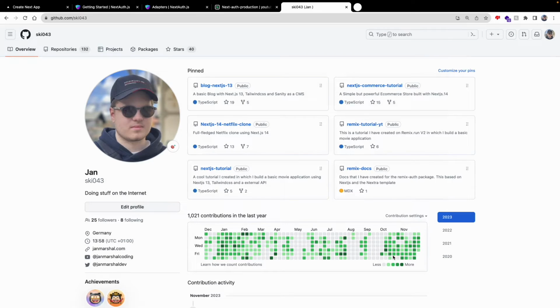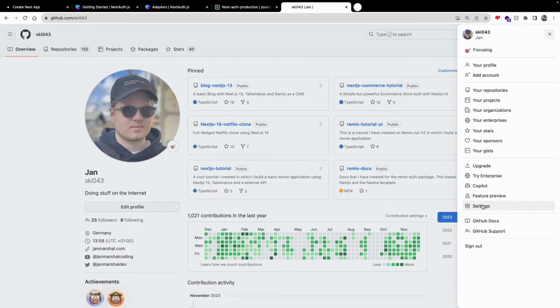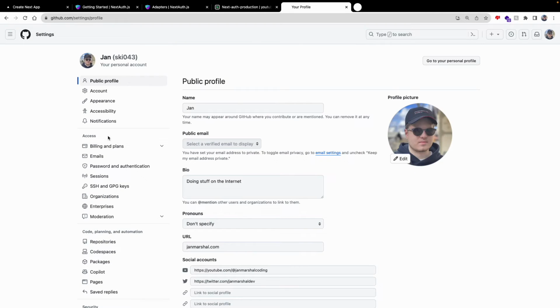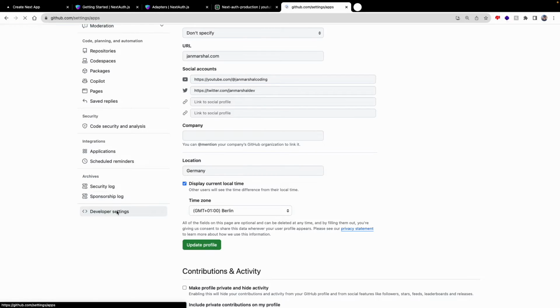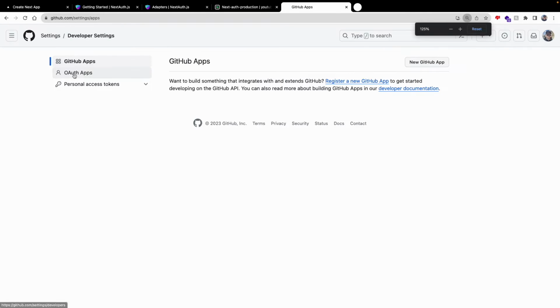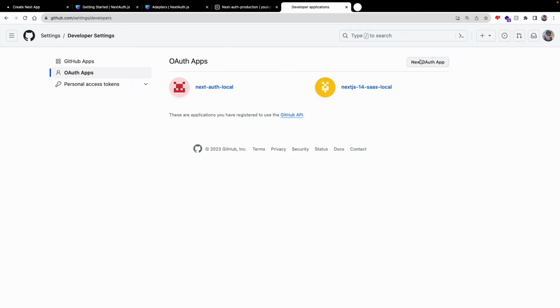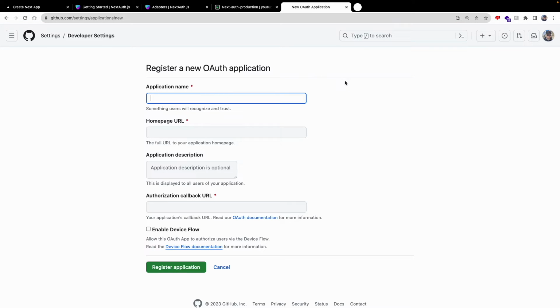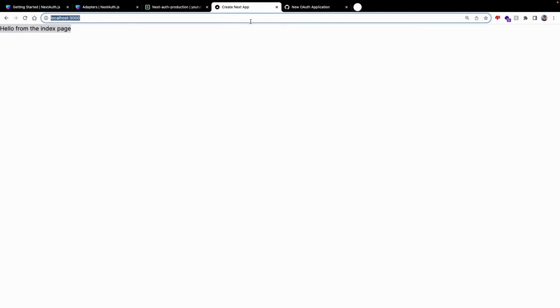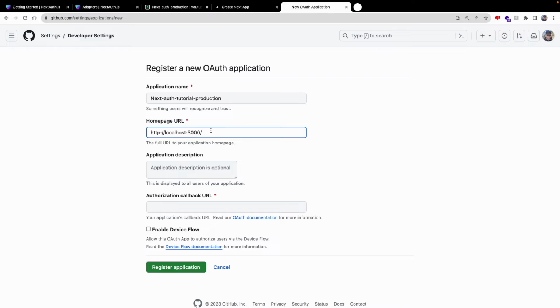So I'm now at github.com. So let me now right here click on this. Let's click on settings. Then let me scroll down to developer settings right here. Let me zoom in a bit. Let's click on OAuth apps and let me create a new OAuth app. Inside of here, I have now to give it an application name. So let's just say Next-Auth, let me spell that correctly, tutorial production. Then for the homepage URL, so since that's currently not deployed to Vercel, our homepage URL is actually localhost 3000. So I will copy that and paste it inside of here.